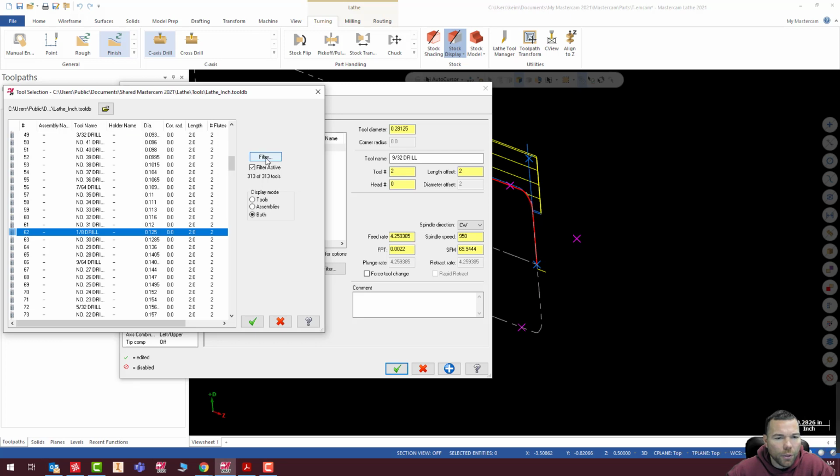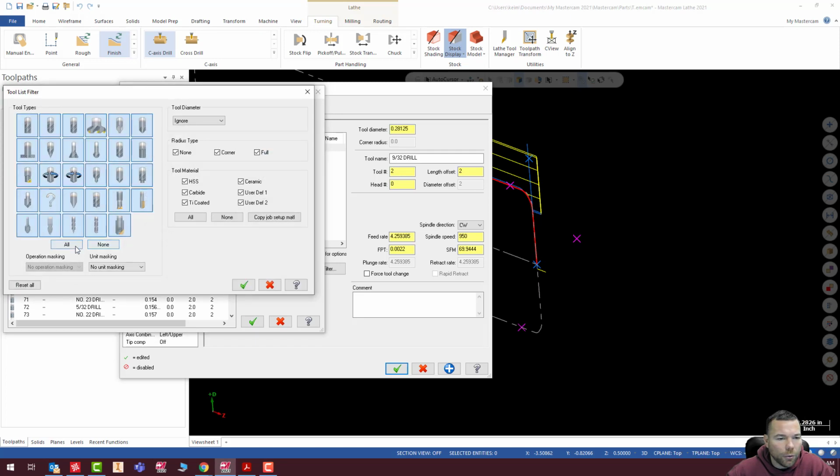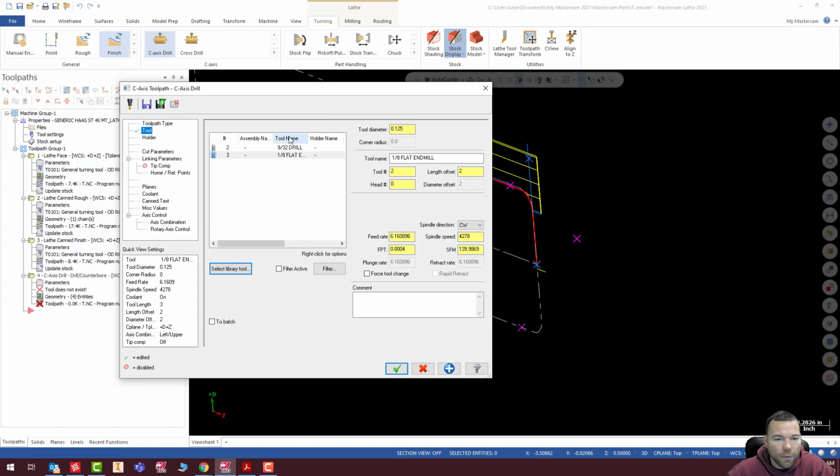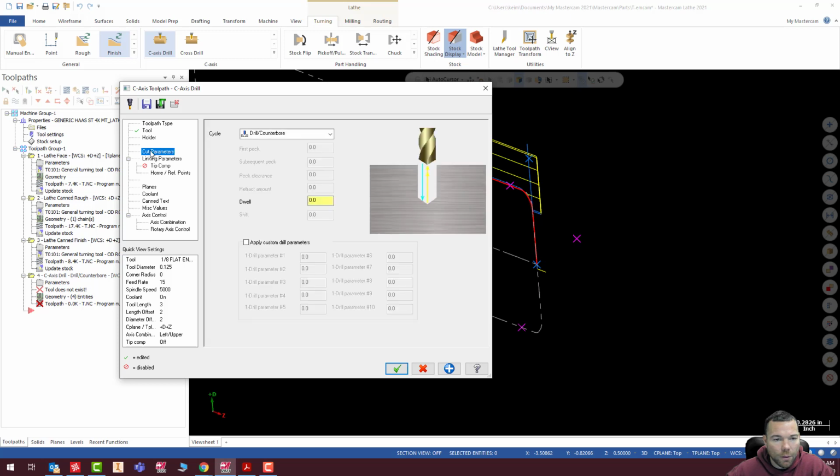Okay, so let's go to the filter and let's turn none of these on, and then let's just turn the end mills on. And we'll get an 1/8 inch flat end mill. We'll plunge that in there. Okay, so let's put like, I don't know, 10 inches a minute. I mean, you probably should go like 15 inches a minute. This is aluminum. Spindle speed, I think the max we can go on our live tooling is 5,000. Okay, let's go to cut parameters. We're just going to do this all at once. It's only an 1/8 inch deep, so we don't have to peck or anything like that.